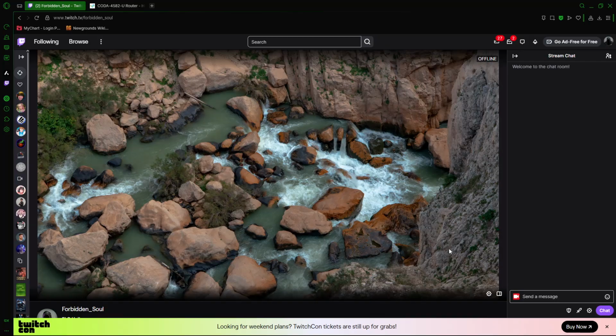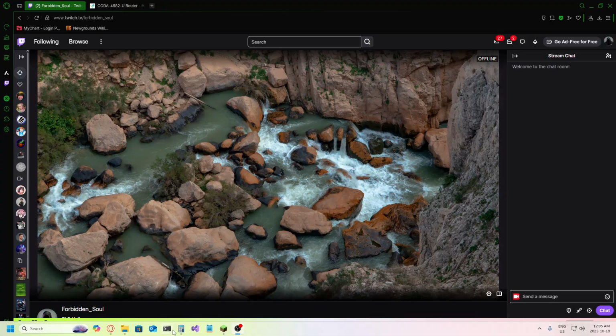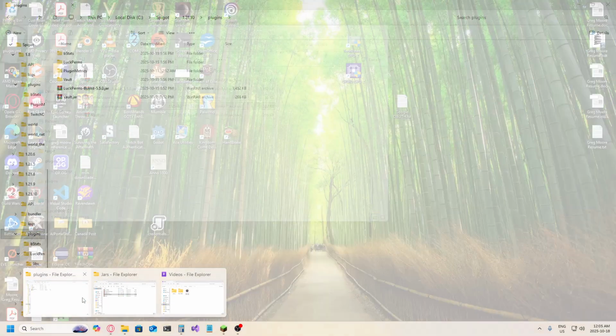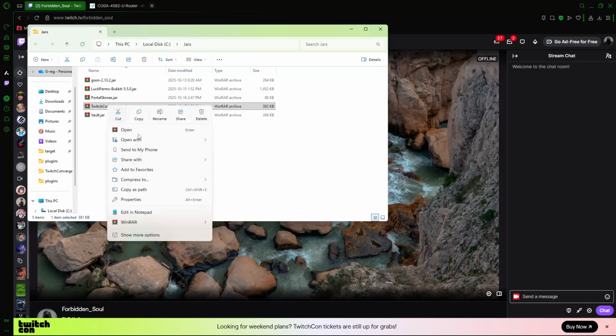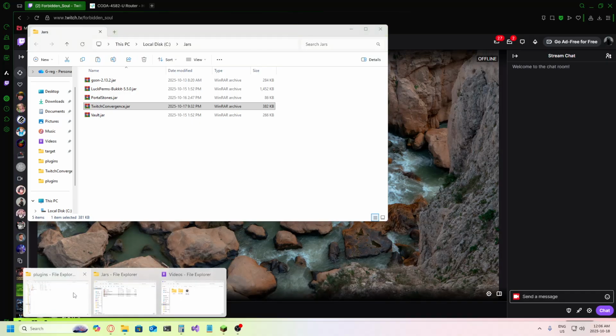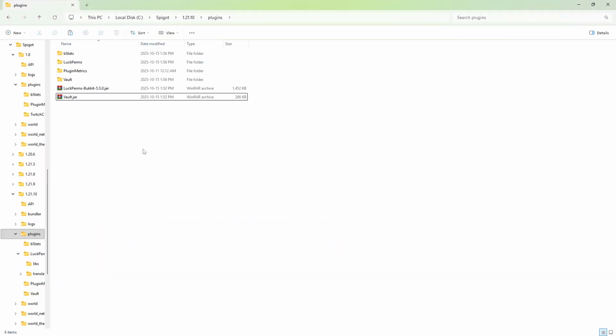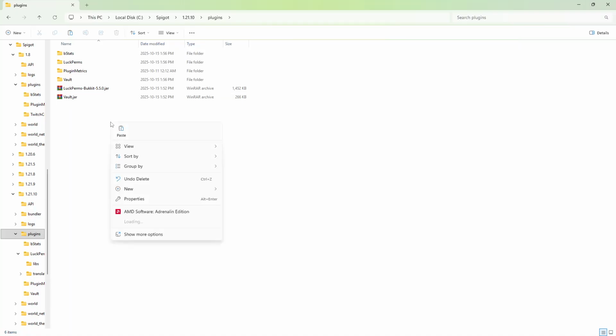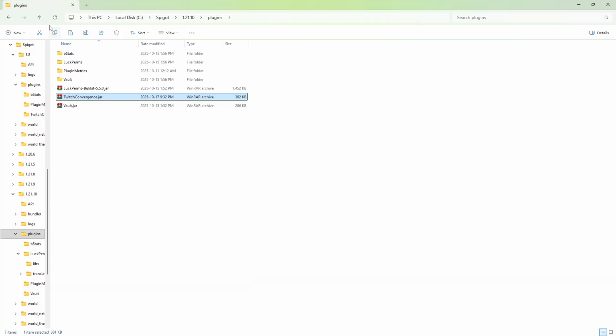Before you get started with all this cool stuff, though, we have to go through some basic setup, and that's what this guide will be about here. So first of all, we're going to copy our TwitchConvergence plugin to our plugins folder on our server. You might have to do this differently depending on if you're using a hosting service or a VPS, but make sure you get that in your plugins folder.